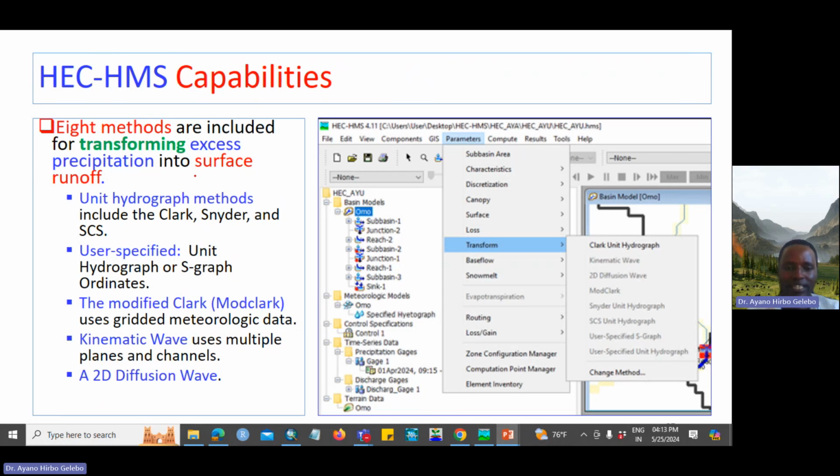So, transforming excess precipitation into surface runoff. There are techniques which are embedded in this model under the parameter sections. In the parameter sections there is an option called transform. This transform offers formulations, techniques, and algorithms which are developed and embedded in this HEC-HMS model in order to deal with the transformation of excess rainfall to runoff.